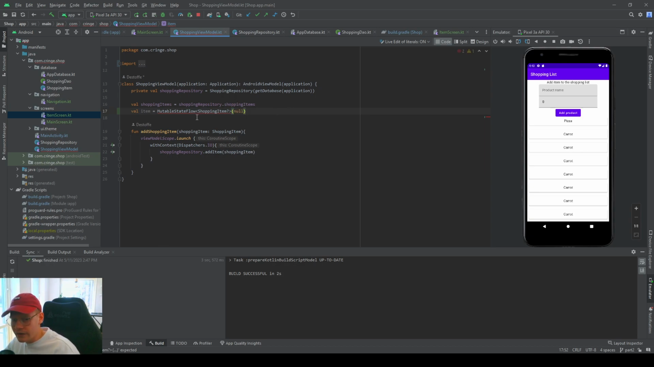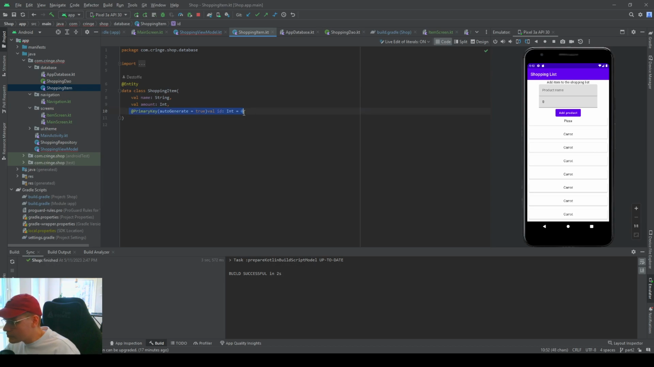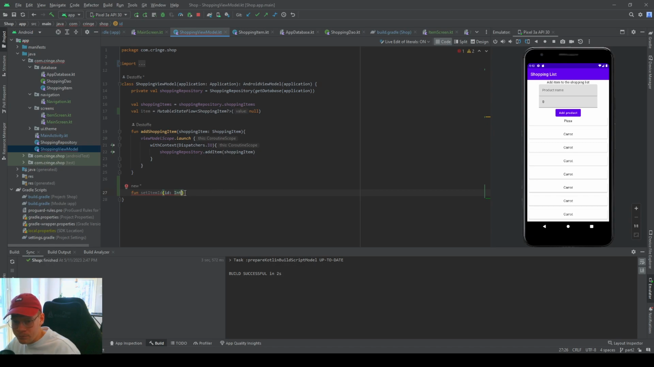But the start value is going to be null. So it's an optional item, because we're not going to have the item straight off when you get to the view. We're going to make a function here, set item ID, and here we're going to take in an integer instead of a string, because if we go to the shopping item, the ID that we're going to use is this here, and it's an integer that increments every time we add an item.